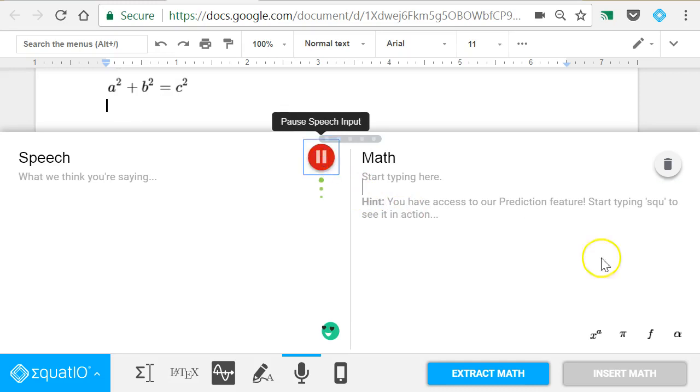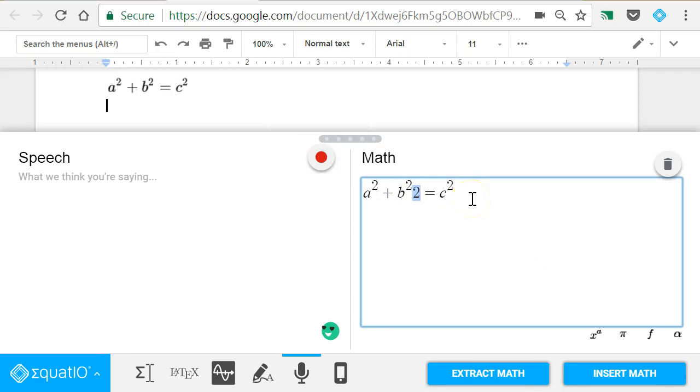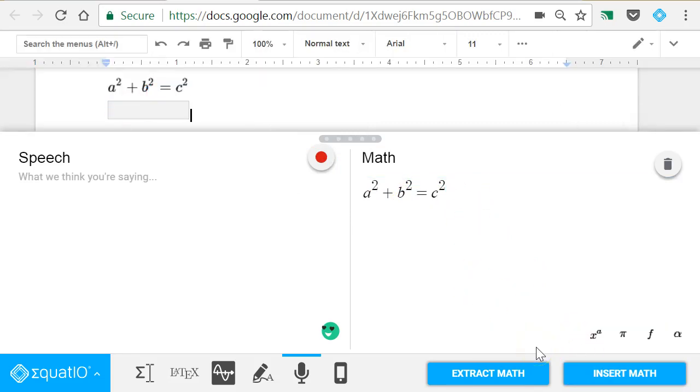So you could be saying a squared plus b squared. No, you can't have the hall pass, you have to sit down, equals c squared. Right? It's ignoring me right now. So I mean, it's pretty legit. I did get a 2 in there. You just run in there and delete that. Boom. So it is smart enough to ignore you when it doesn't sound like you're talking about math.